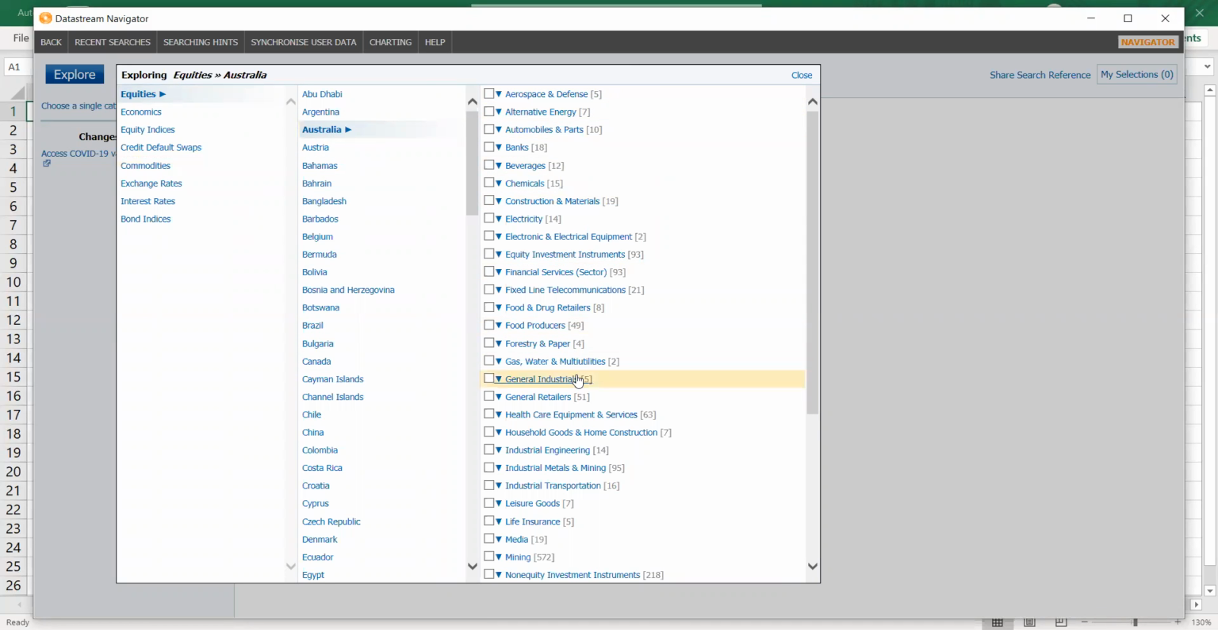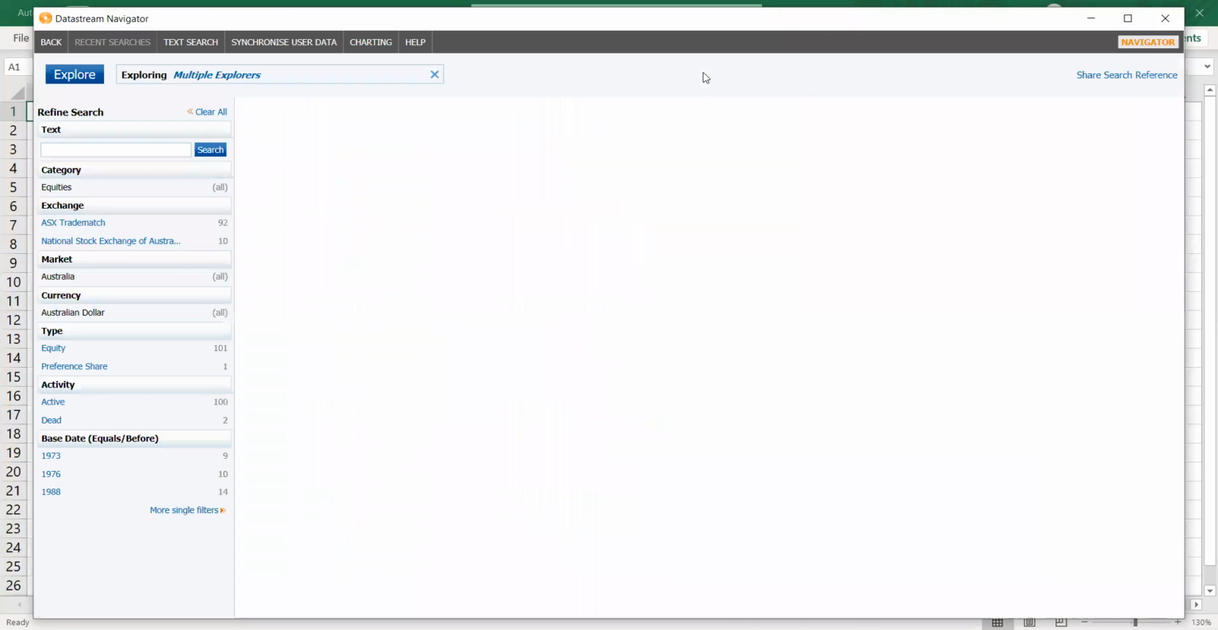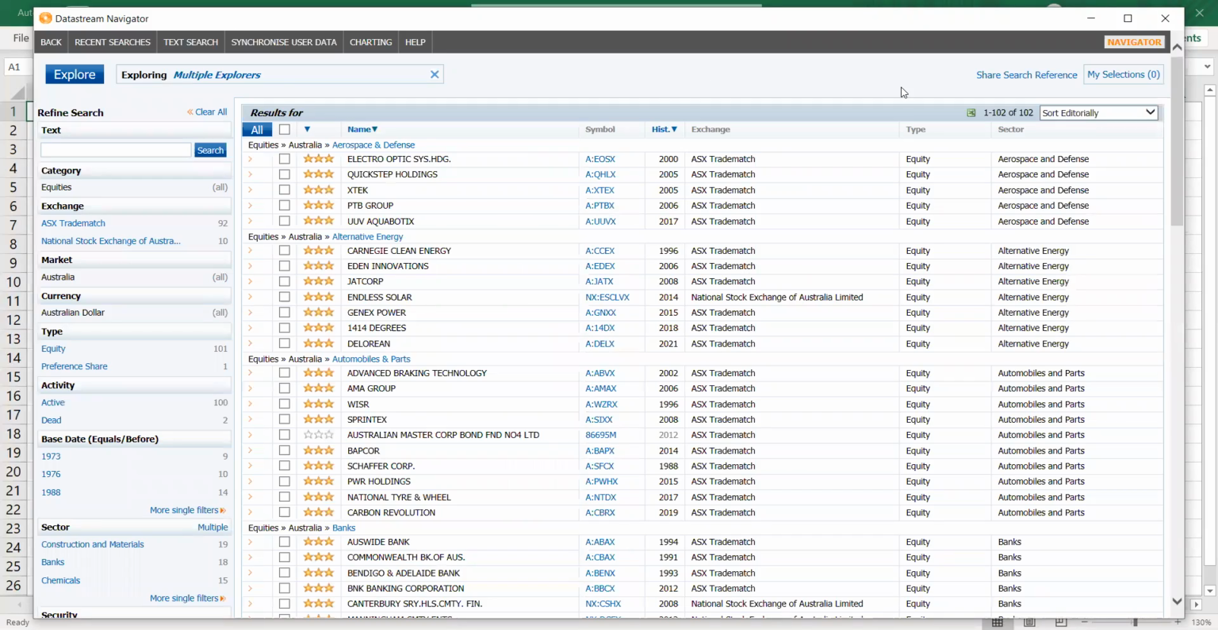Now you have all these industries. So you might want to get some equity data on some particular industries. So you can choose these industries. Let me select a few of them: aerospace, alternative energy, automobiles, banks, beverages, chemicals, construction, electronics, electricity, and so on. So I have selected 9 of them. So, Show. So here are all the selected companies. You can see, essentially, we have selected 102 companies.